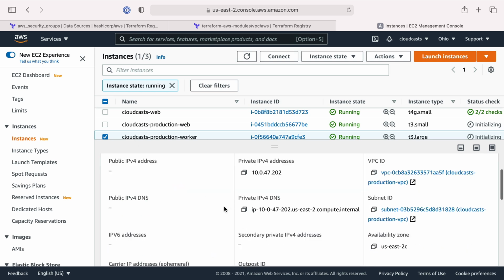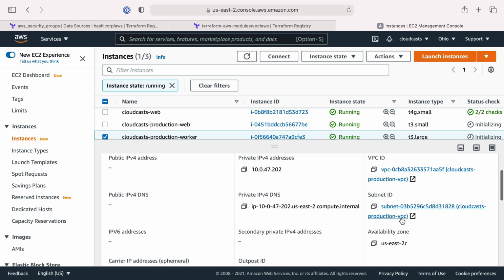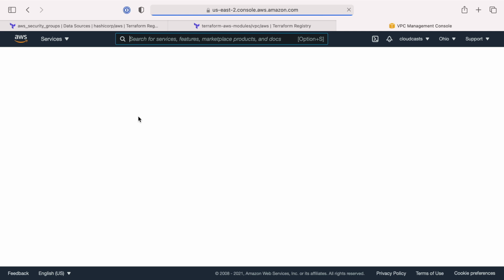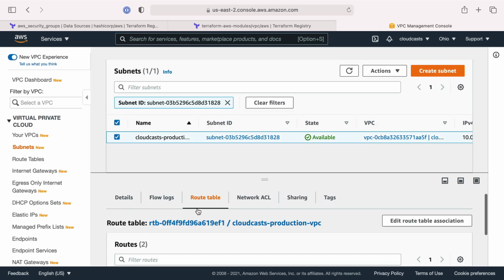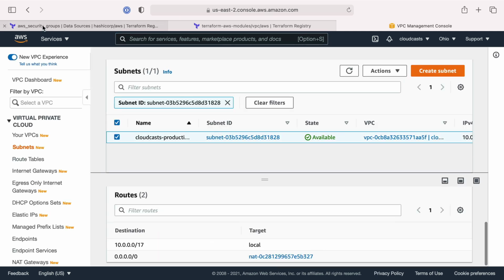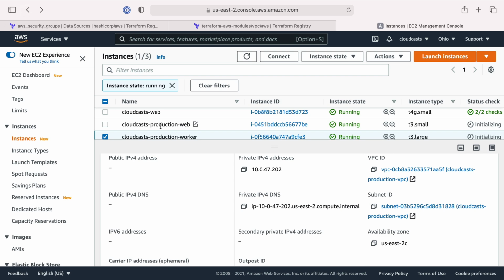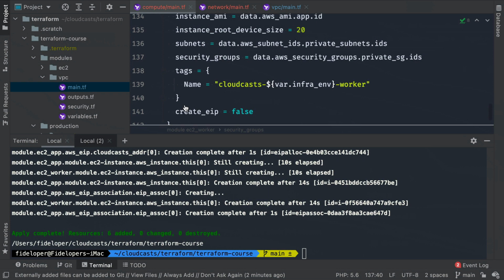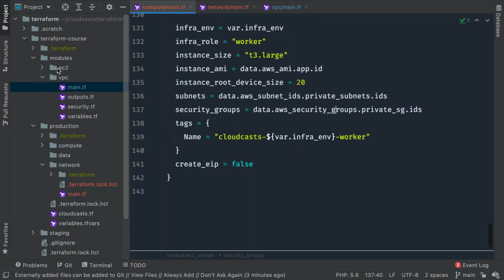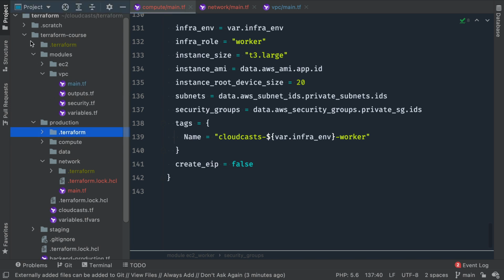Let's check out networking. It's in our production VPC. Perfect. And the subnet is the Cloudcast one for the private network because we just clicked on the worker server, route table, NAT gateway, right? So that all lines up. All right. So we have our servers up and running. We've successfully created instances in our compute section of our state here.